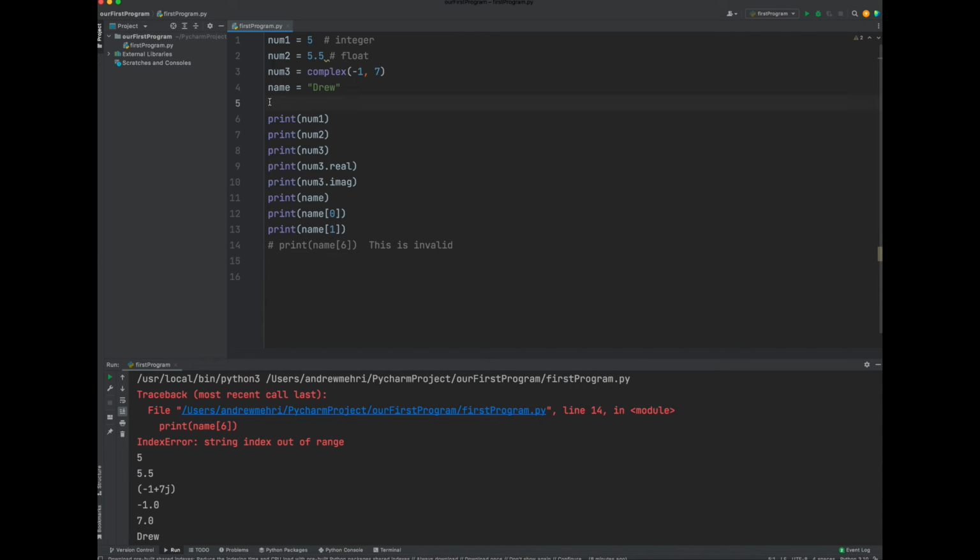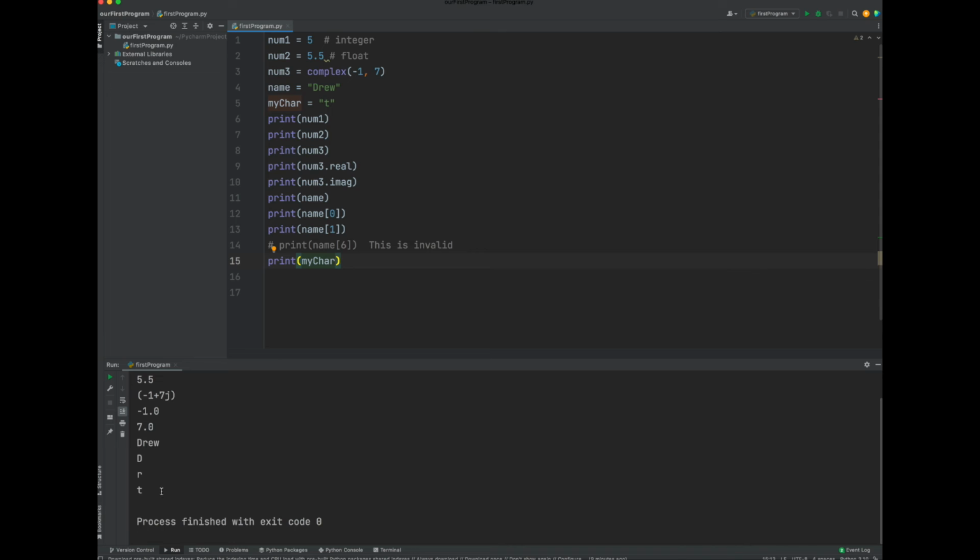Okay, so now what else? Can we have a variable that stores a single character? Well, you could do something like this, my char, and then you could put a single character as a string, right? So T. You could do it that way technically. And if we print my char, there you get your T. Now, if that's the case, then I can also reference it as index 0. So let's go ahead and do index 0, because technically it's a string. And there you have it.